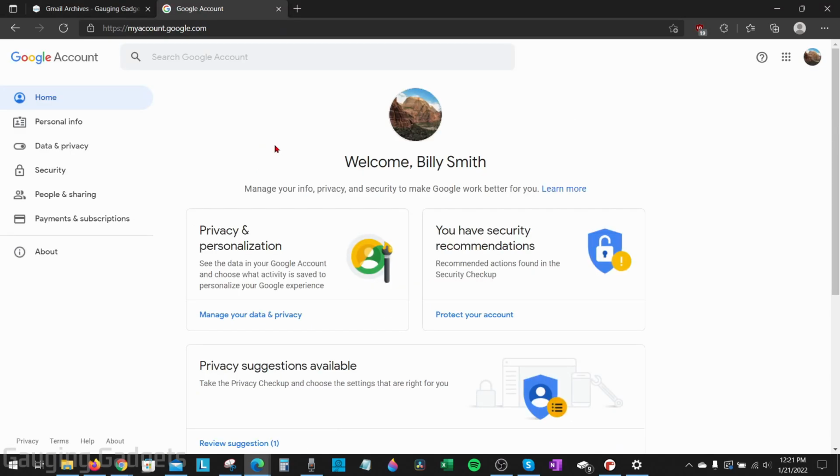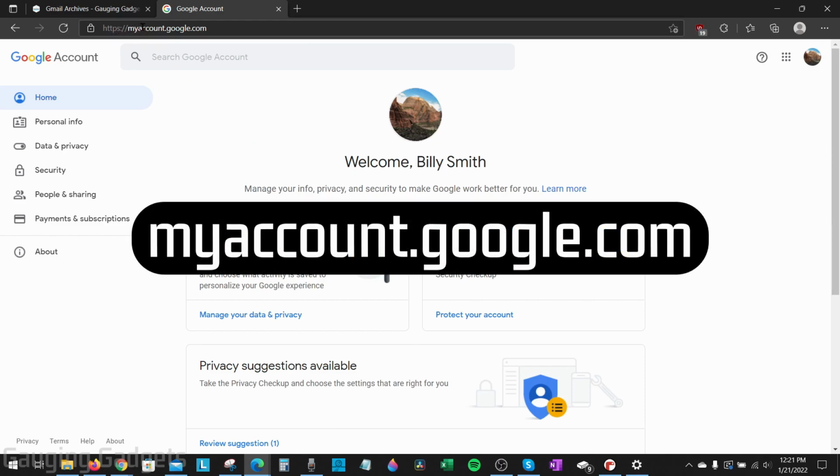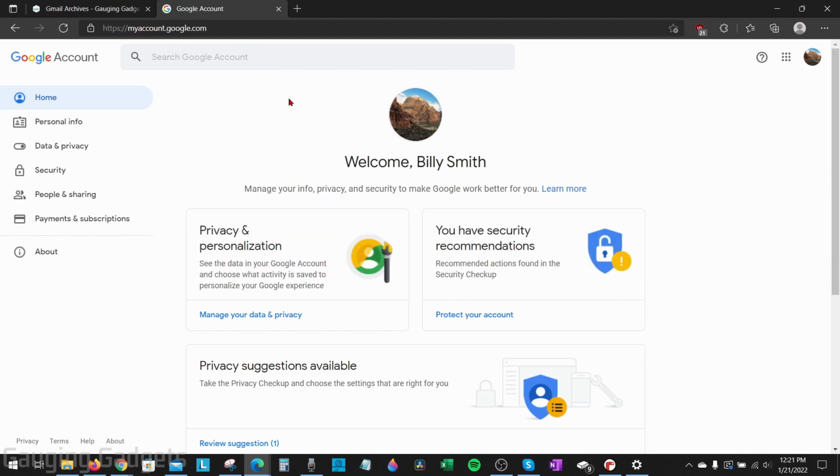All right, so to get started, the first thing we need to do is simply open up a browser either on your computer or your mobile phone. From there, all you want to do is navigate to myaccount.google.com and check the description. I'll have a direct link down there, so you can just click that and go right to it. Once you get there, log into your account, and then it will bring you to the welcome screen within your Google account. From here, all we need to do is find our profile picture.